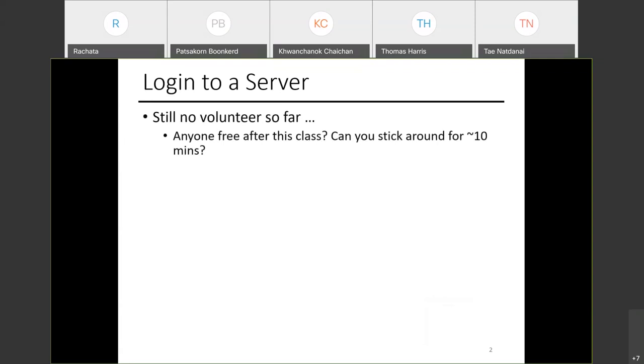First of all, still no volunteers so far. So please, please, please, if you have time after this class and you don't have any class conflict, join in for 5 minutes to see if you can at least log in. Just tell me your desired username. I'll create an account and ask you to type in the exact command and see if you can log in using VPN. It should take no more than 5 minutes, to be honest. At the end of the class, I'll ask again to see if anyone has no class conflict.